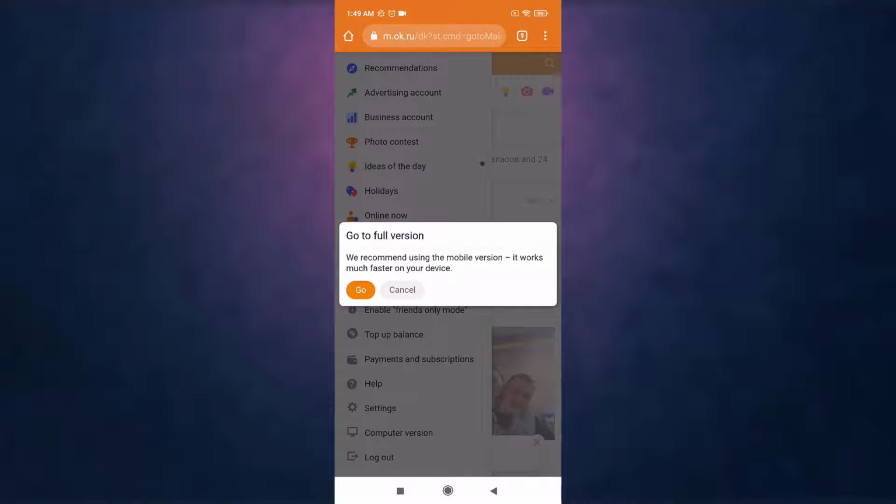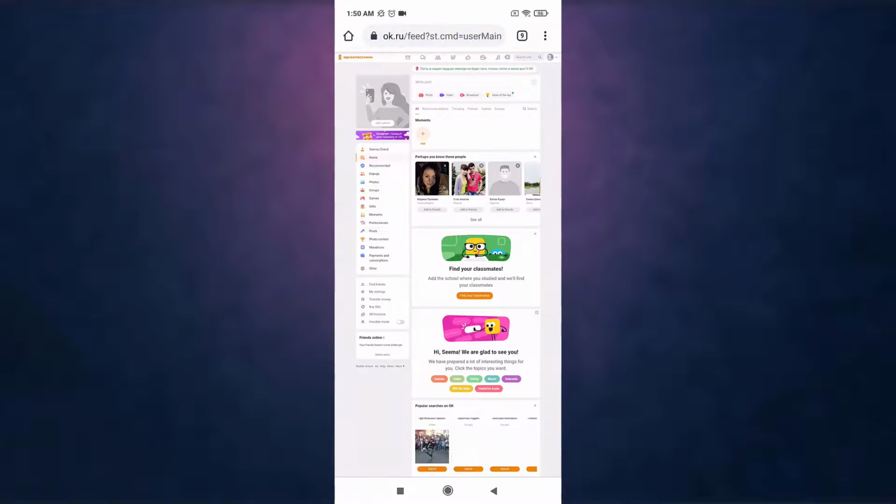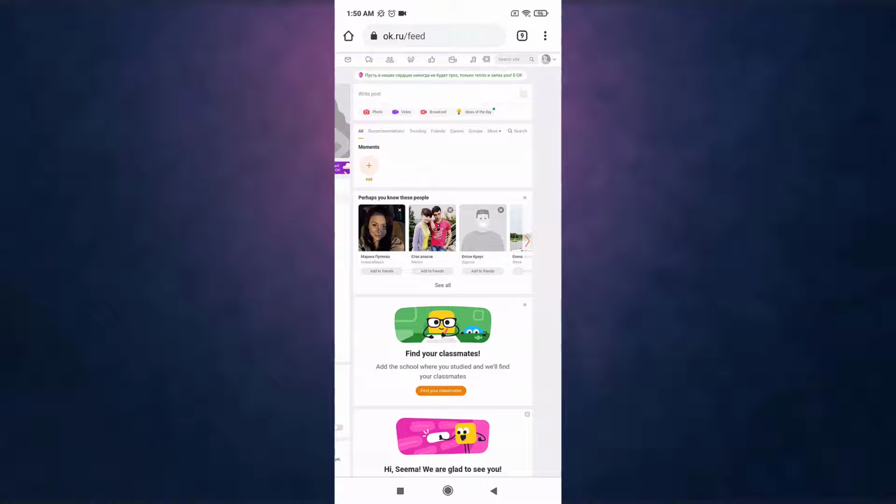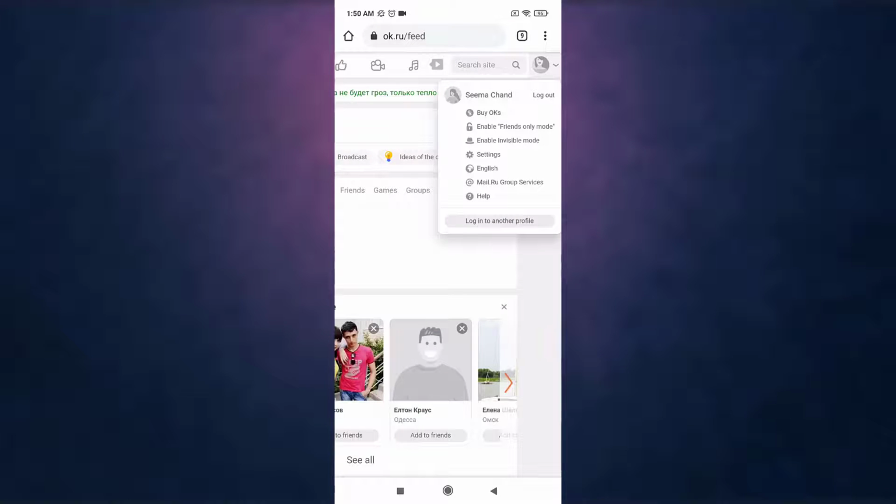A pop-up message will appear on your screen. Tap on Go. Now you'll get a desktop view on your screen. On your top right, you'll see your profile icon. Tap on it. Go to Help.